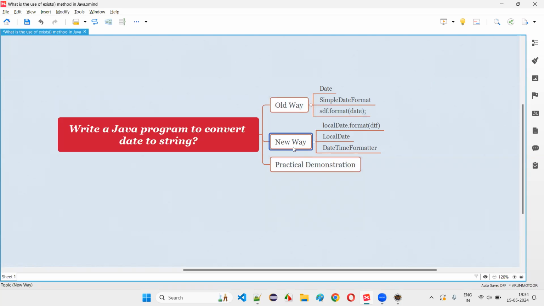We generally have to go with the latest way, but as part of answering this particular question in a practical way, I'm going to show you how to convert this date to the string format in the old way and in the latest way. There may be some people who will still be using the old way, and there may be some people who will be using the latest things also in the programs.